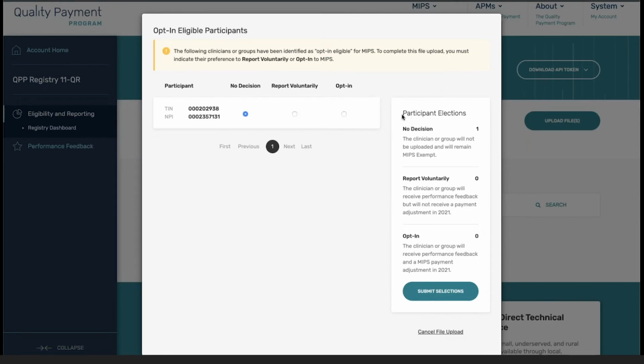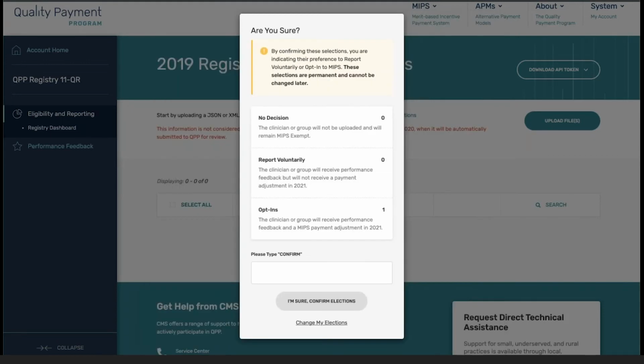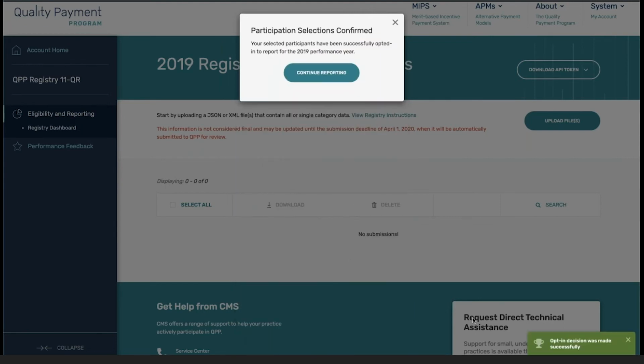You can see on the side that for the participants that are opt-in eligible, no decision has been made. And once I change my status, it will update the information on the sidebar. By confirming the selection, I want to change those participants to opting into the program. Once I click confirm, you can see that the decision has been successfully made. And at this point, I can continue reporting.